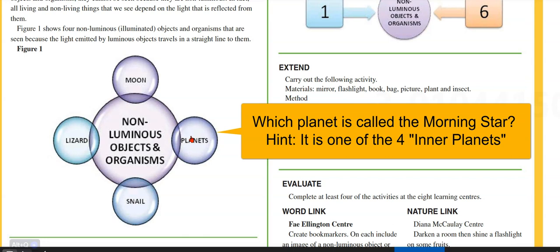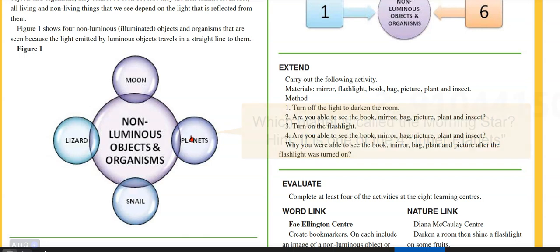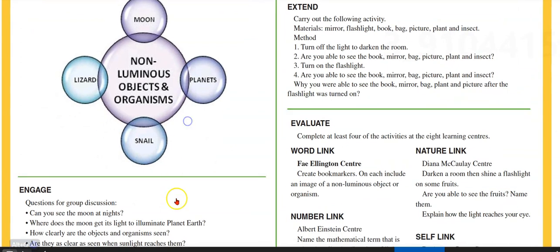So they say one way you can know a star different from a planet in the night sky is that stars will twinkle, but planets have a constant light. A snail and a lizard are other examples now of organisms that are non-luminous or illuminated.